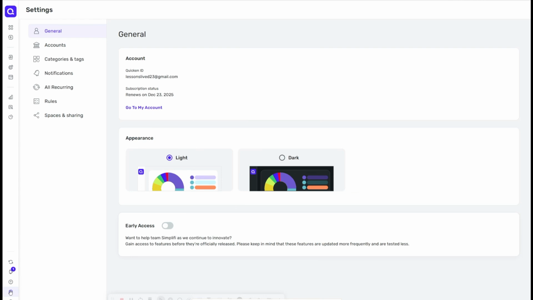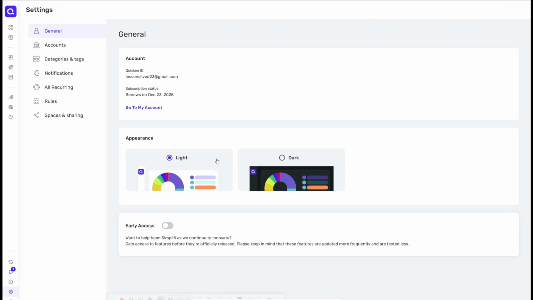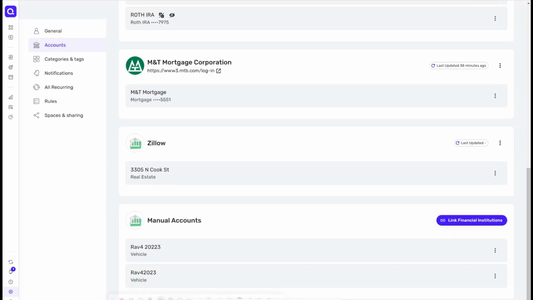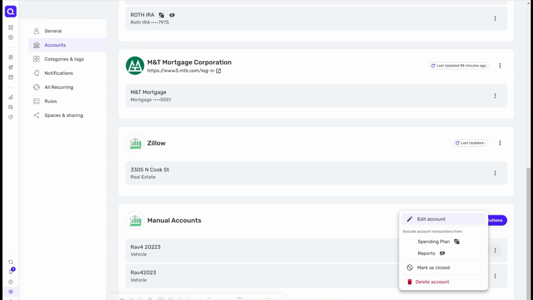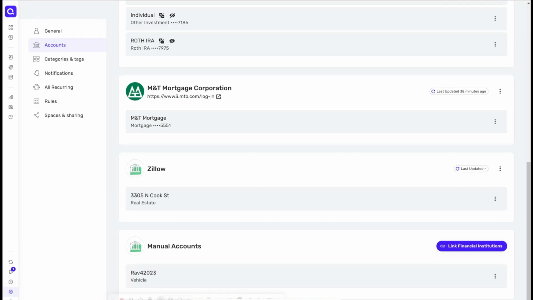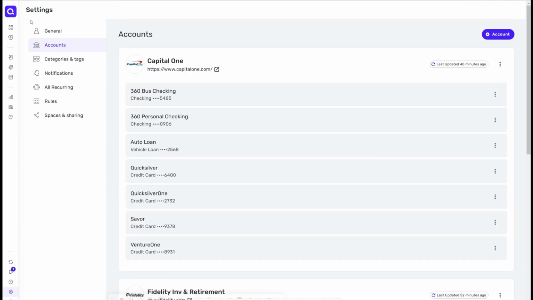In your settings, you have the general settings. Do you want it light? Do you want it dark? You can make it darker. I don't particularly like this, but a lot of people do, so you could do that. You have your account settings. This is where you can also add or remove accounts. So I'm actually going to remove this account. I'm going to delete that. It's gone. But if I wanted to add it, I could add it. So you could add and delete accounts here.